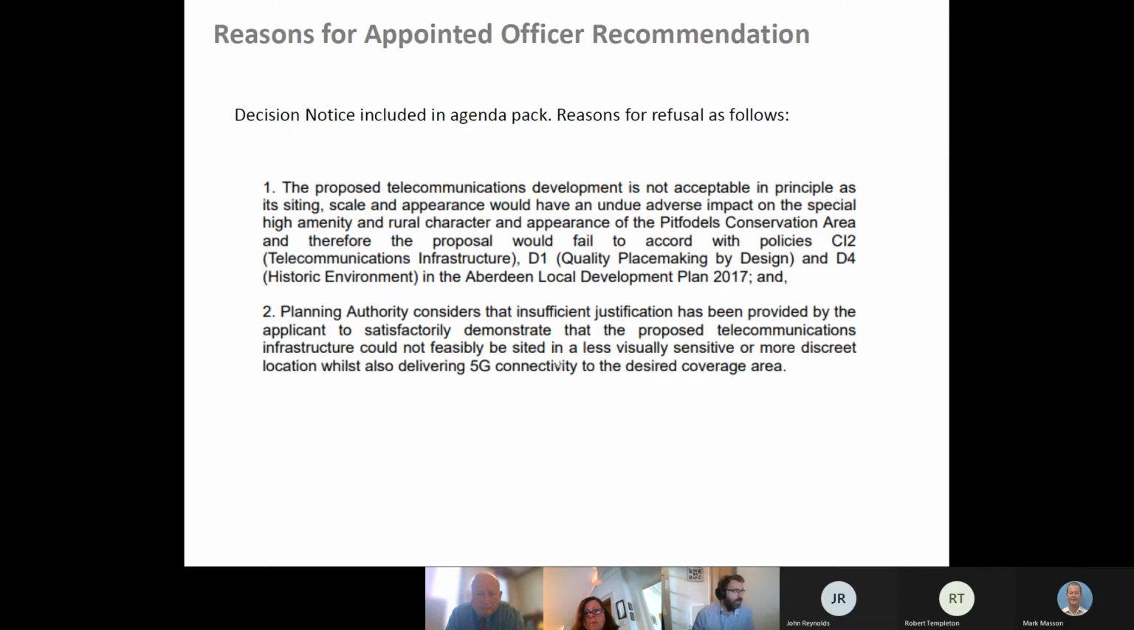So those reasons for refusal are firstly that the proposed telecoms development was not seen as being acceptable in principle, as its siting, scale and appearance would have an undue and adverse impact on the special high amenity and rural character and appearance of the Pitfoddles Conservation Area, and therefore the proposal would fail to accord with policies CI2 relating to telecoms infrastructure, D1 relating to quality placemaking by design, and D4 relating to the historic environment from the Aberdeen Local Development Plan.